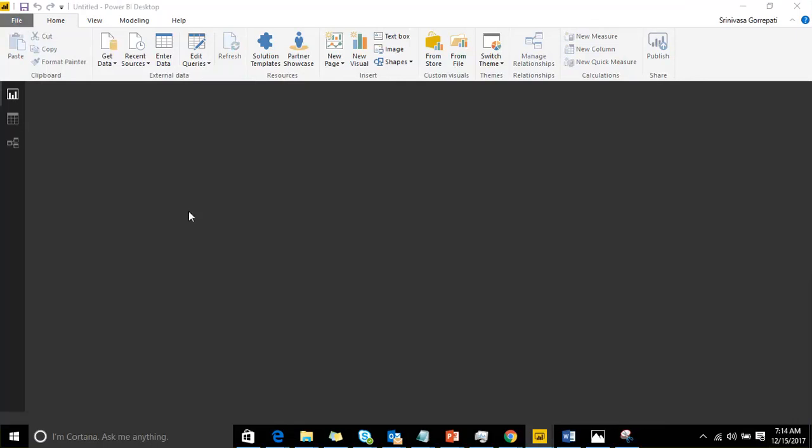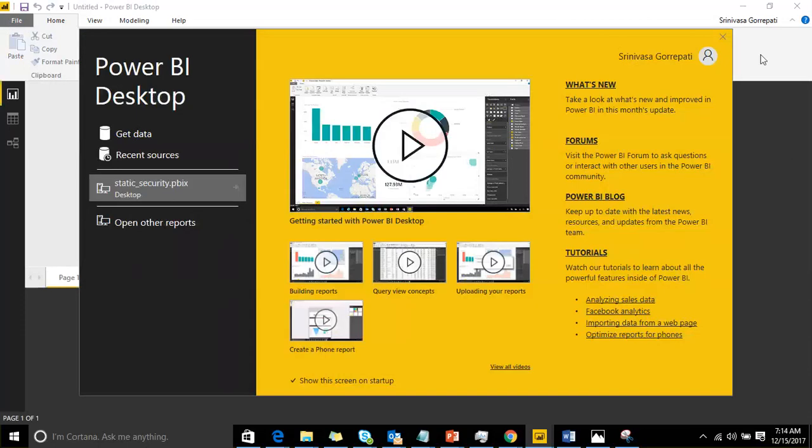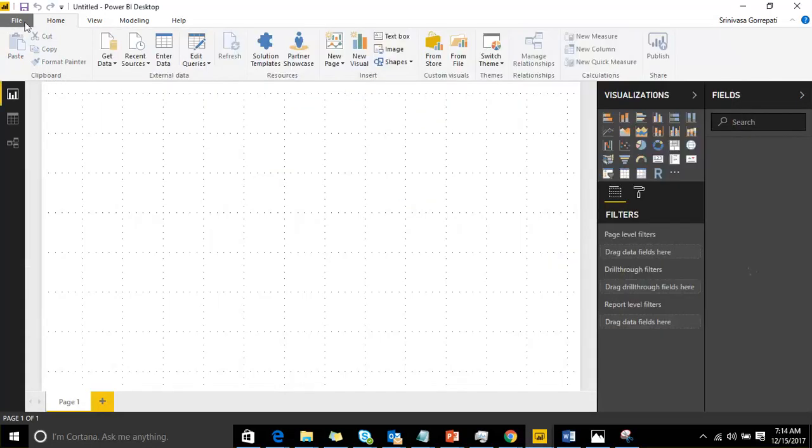Here a fresh report is open. I require the same model, whatever I developed there. At that time, what you can do is you have an option called file import.